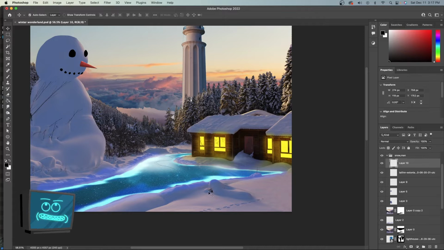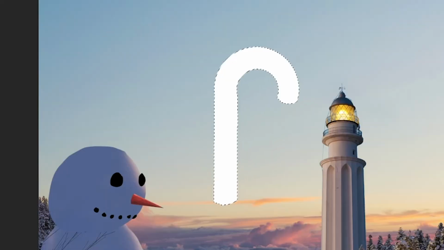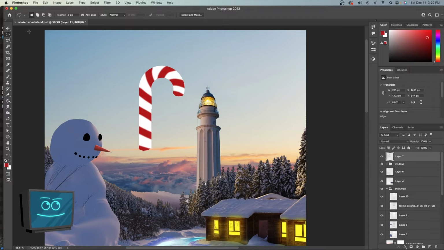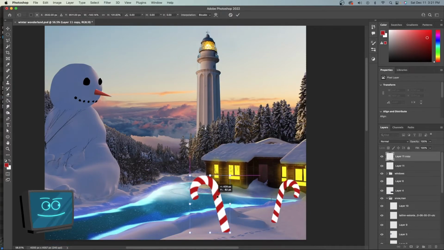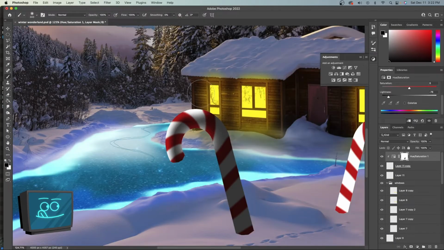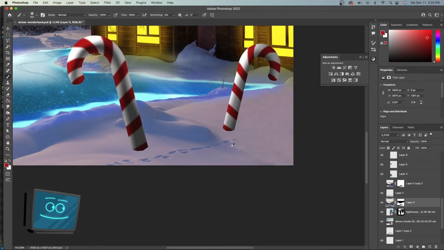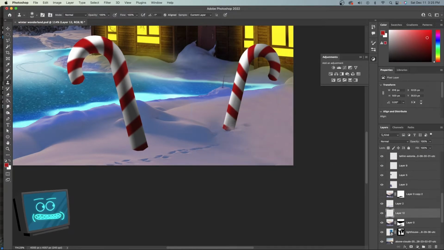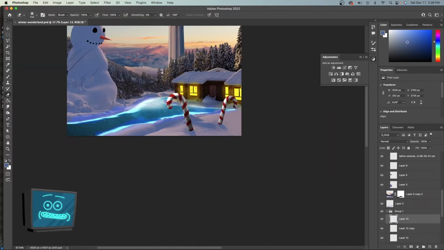Okay, you know what we need? We need candy canes. We need giant candy canes right here. We're gonna go ahead and build those from scratch. Now that's a freaking candy cane. Let's put this bad boy. Let's make a couple of them. Throw some light and shadow on there, blend them in a bit. They can't just be floating there, so I'm just gonna copy and paste some of those footprints right there. Okay, we got some freaking candy canes.